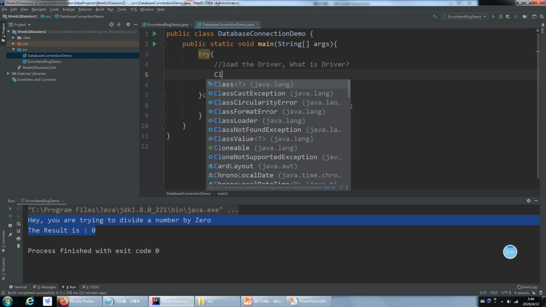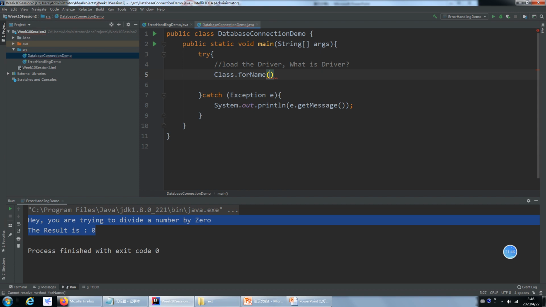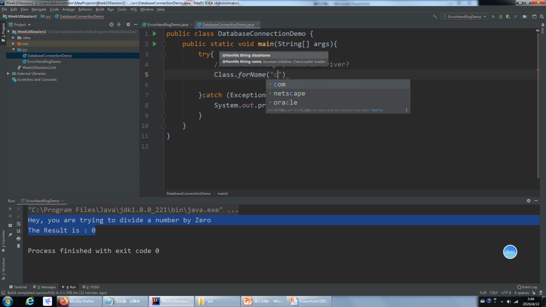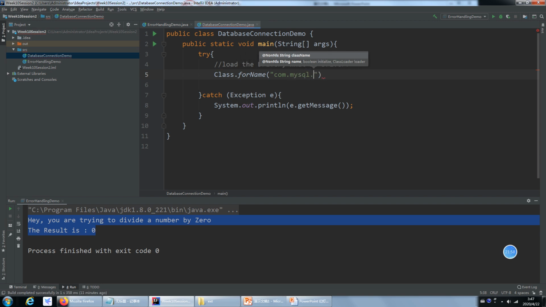You need to say Class.forName, and inside this you have to say com.mysql.jdbc.Driver. Put a semicolon. Please look at this line. You have to remember this line: Class.forName("com.mysql.jdbc.Driver"). It is the name of the driver which I want to load in my program. We are loading the driver in my program.